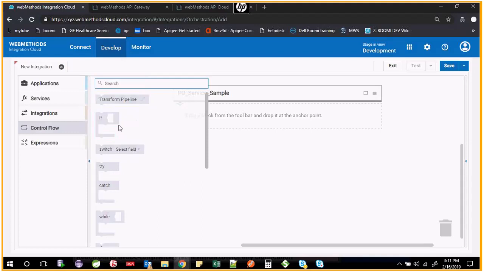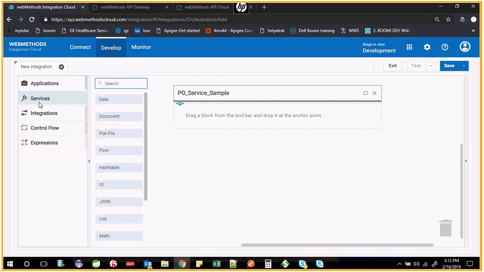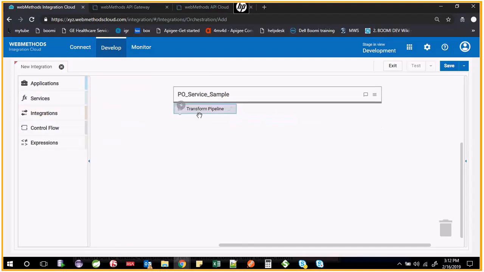Let's say if you want to do a condition or transformations, we have these shapes available here. We even have some expressions provided by this integration platform. But in this case, I'll just go with a sample mapping, that is just 1-to-1 mappings. Where is that here? Yeah, transform mapping. Before that, we need some input and output schema to be declared for these services.